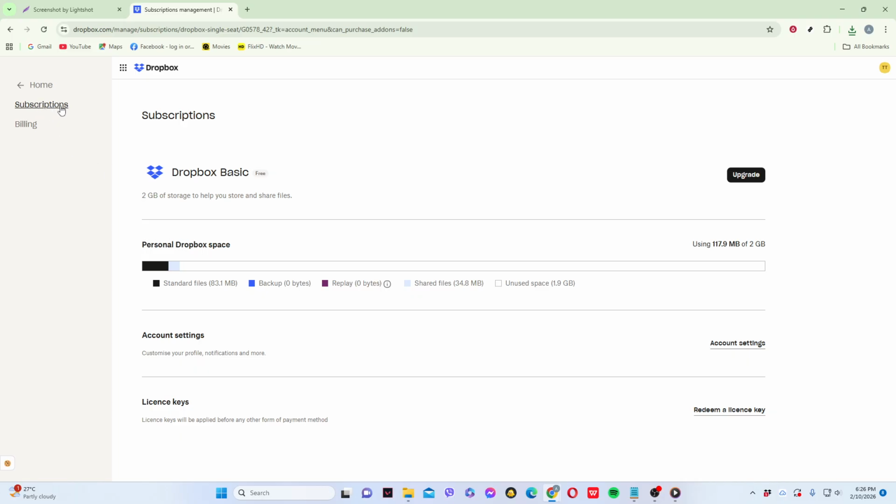On the account settings page, focus on the left-hand sidebar. You'll see a list of sections there. Click the subscriptions tab in that sidebar. This is the dedicated area for plan and billing details.